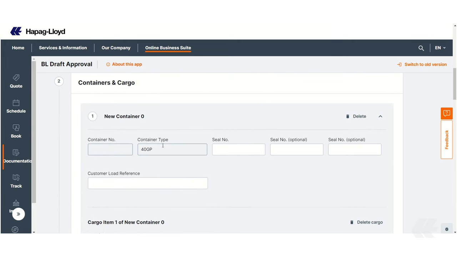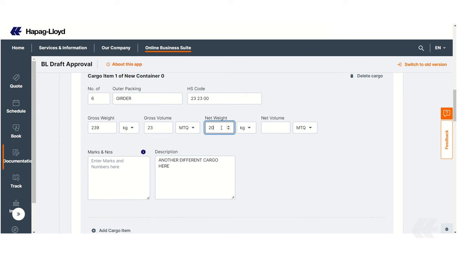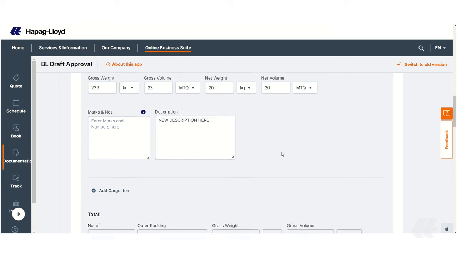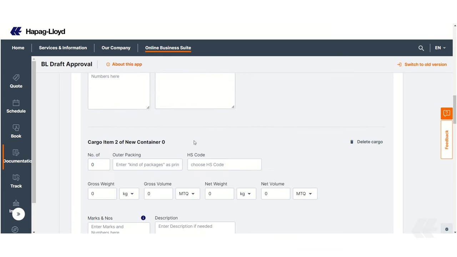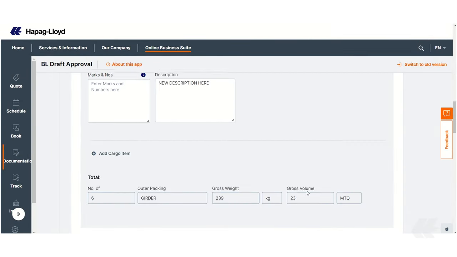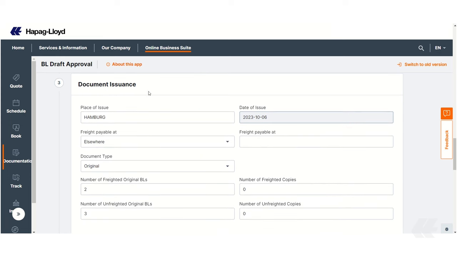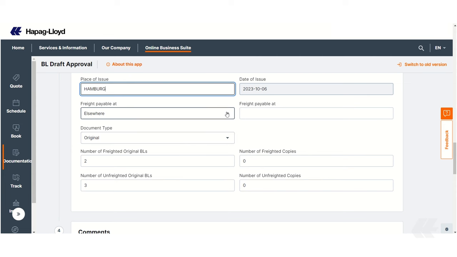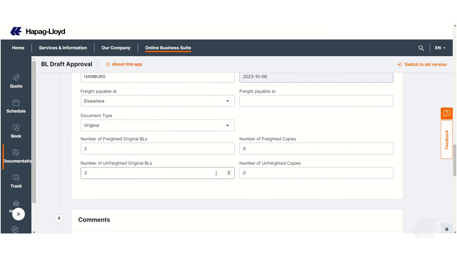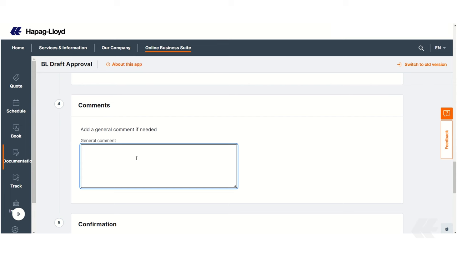In the container and cargo section, users can edit CO numbers, cargo information, weight, volume, marks, numbers, and descriptions. Additional cargo can be added or removed with all document issuance information available. Changes can be made to the place of issue, freight payable at, document type, and release preferences. A text field allows general comments or additional information to be added.